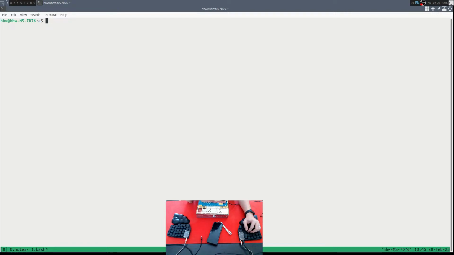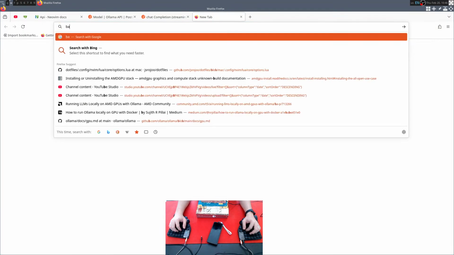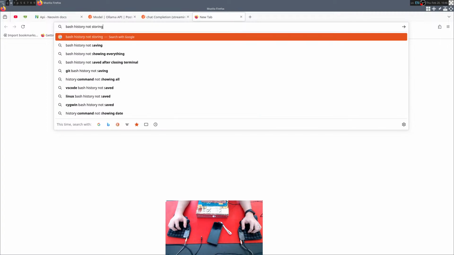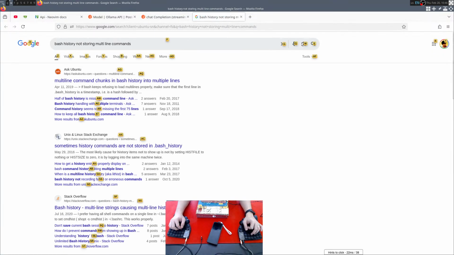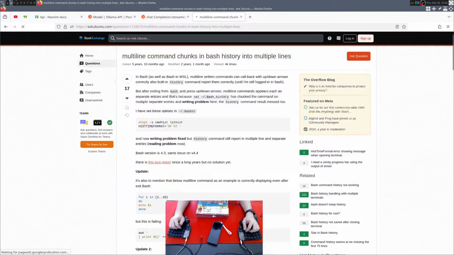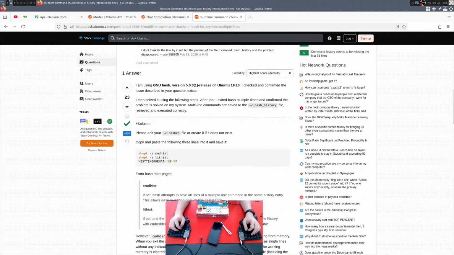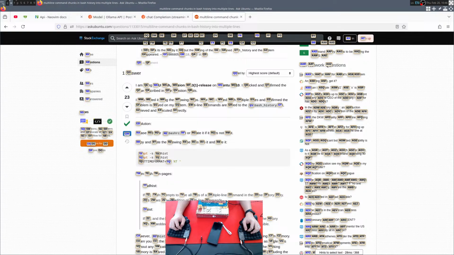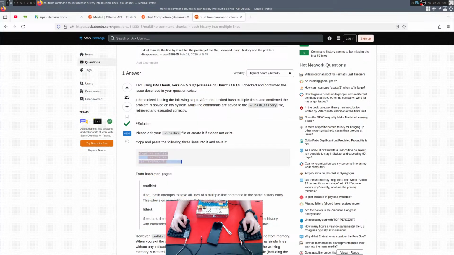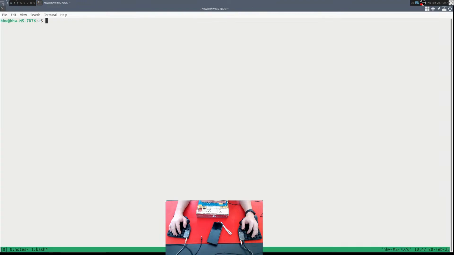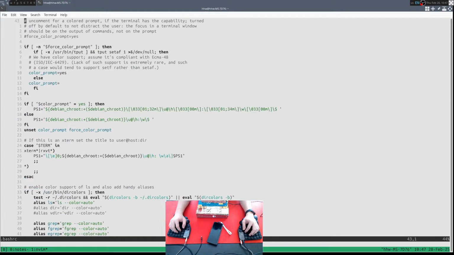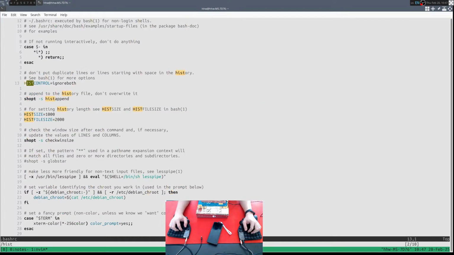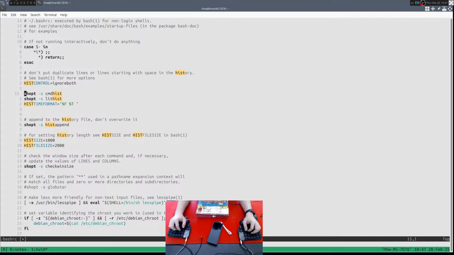Not story. Bash history, not story. Multi-line commands. This should be the default hist. Message opt command history hist format.